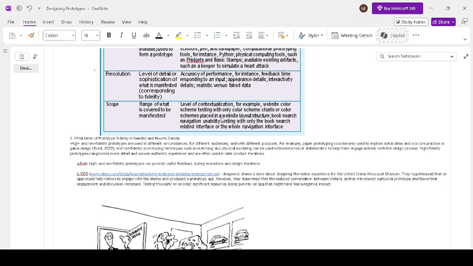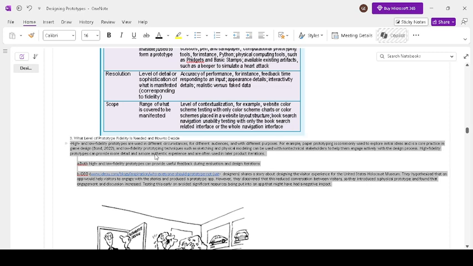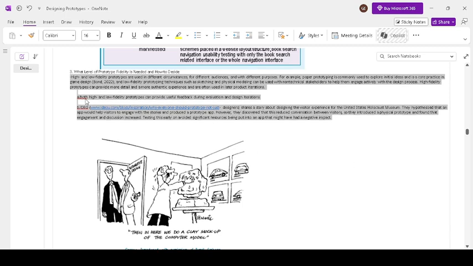Here is an example: a designer working on a design experience for the United States Holocaust Museum. They hypothesized that an app would help visitors to engage with stories and produced a prototype. They discovered that this is a decision between visitors. So they produced a physical prototype and found that engagement and discussion occurred. Testing this early on avoided the significant resources we would put into an app that might not have an impact.